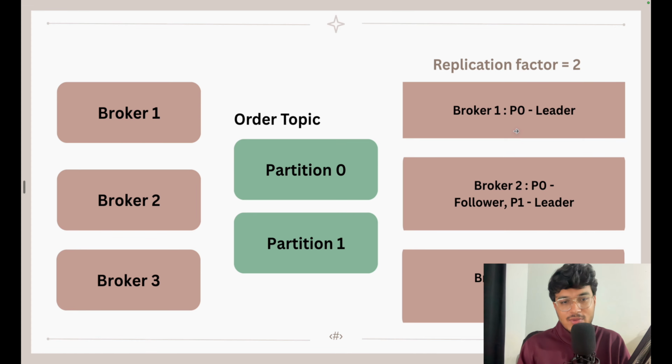But the thing which we have to take care of is, if replication factor is 2, it means that it should have just 2 copies. So there are 2 copies of P0. P0 is leader here, and we have a follower. Then in broker 2 we also have P1 as leader and P1 as follower in broker 3. So we have 2 copies. This is much safer.